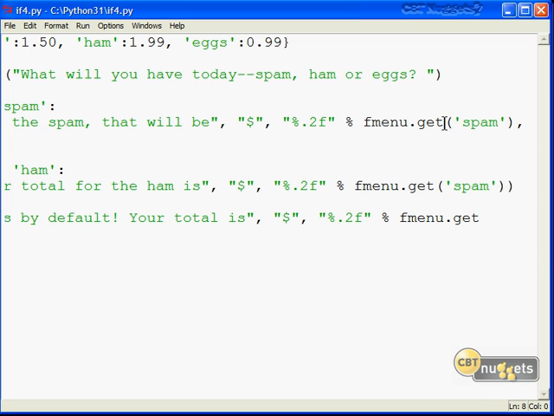So to do this, you might remember when we did our methods for lists and dictionaries and tuples, there's a get method that works with dictionaries, where we can pass in one of those keys and get the associated value. So that's all we've got going on here. We're going to do a $, and then we're using string formatting to get the value of the first key and make sure that it's 2 decimal places. We do the same exact thing for the other cases.